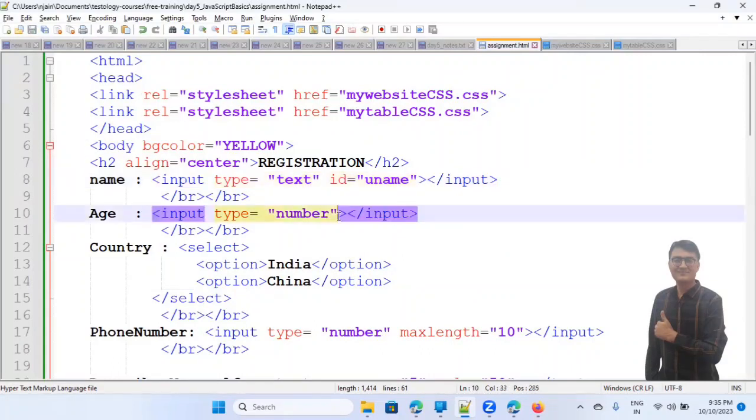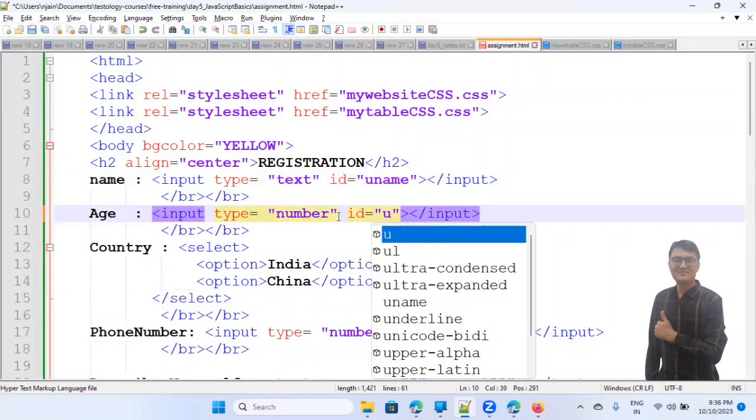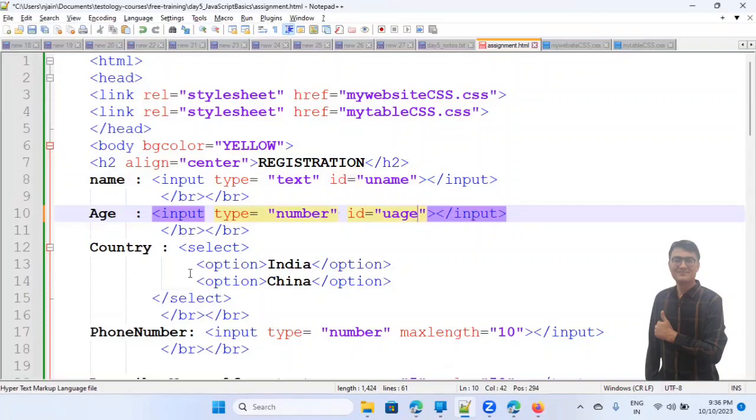And for the age, let's give some ID. ID is equals to UAge, which is like user age, something like that. And I'm not giving anything to other things.